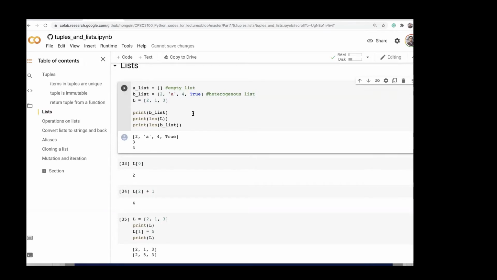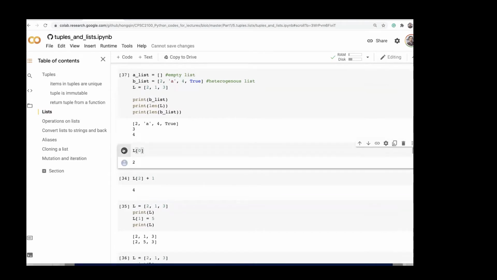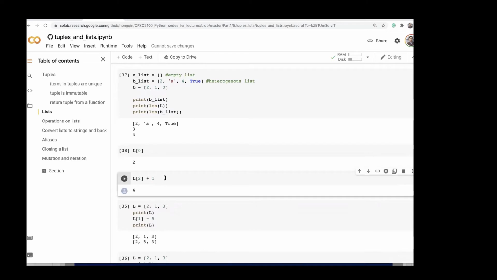lists in Python. And this can be indexed, with the first position also being 0. We can also do operations on list numbers. So L2, that's in the third position. The third position is 3, so L2 plus 1 is 4.